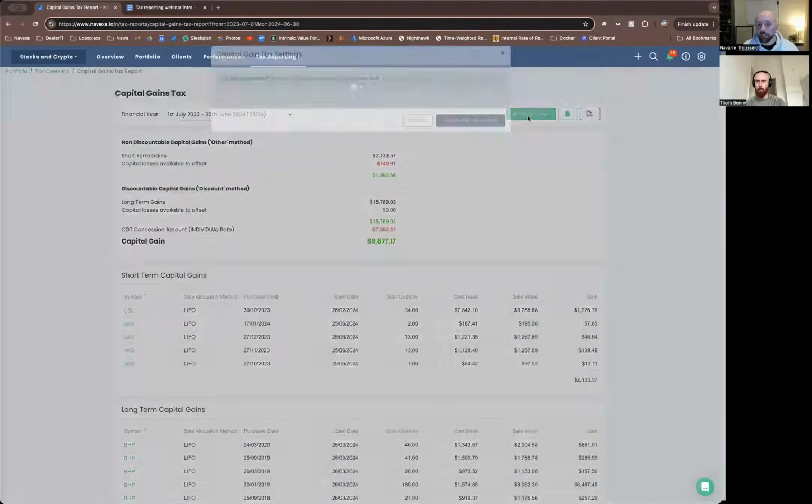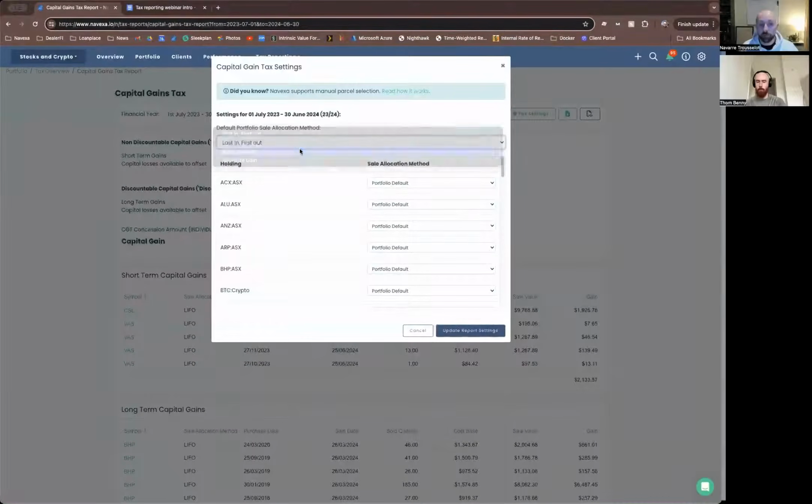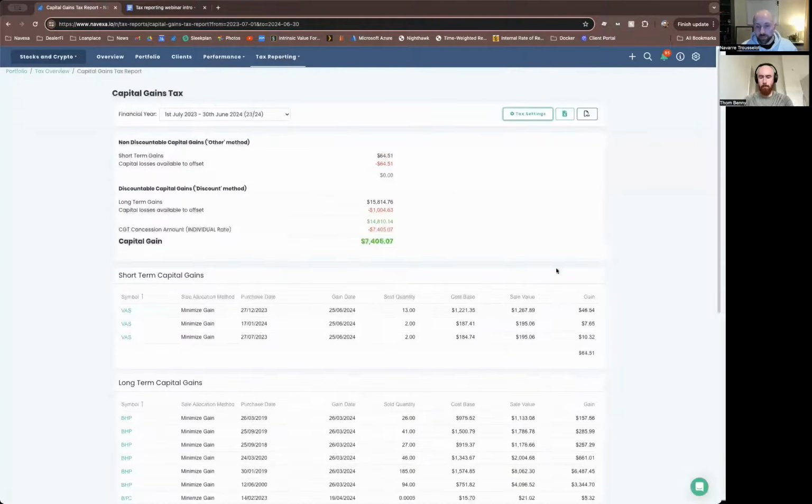So let's take a look at another strategy. We'll change to the minimize gain strategy. Now, instead of processing things in date order, where FIFO goes from the start all the way through to the end, and LIFO is obviously the reverse of that, minimize gain orders all of your buy parcels by price, particularly the highest price first goes out. So if you do some basic maths, the highest price on your buy trade versus your sell trade is going to end up giving you the least gain. So let's update to that.